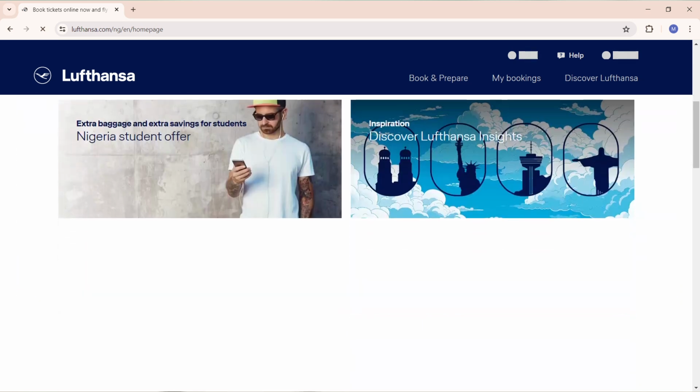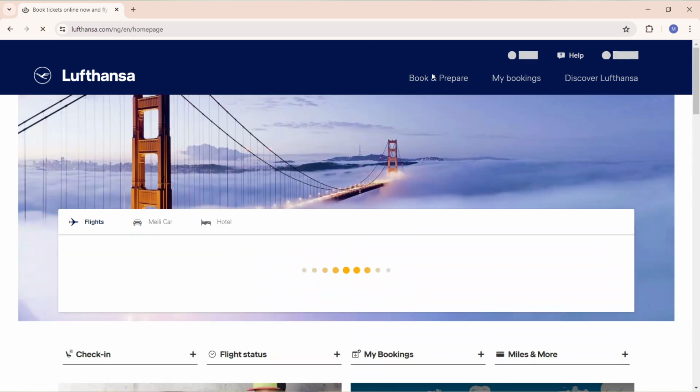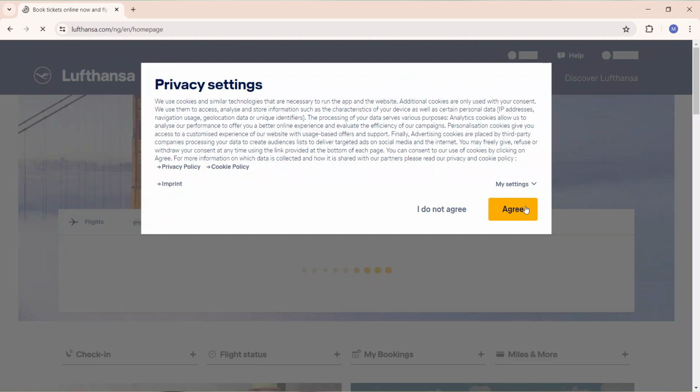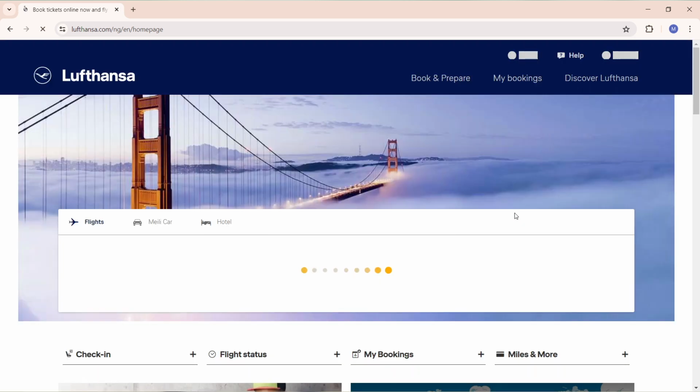this fantastic homepage. Now over here, check the top right corner of your screen, so go ahead and click on agree for you to agree to the privacy settings.